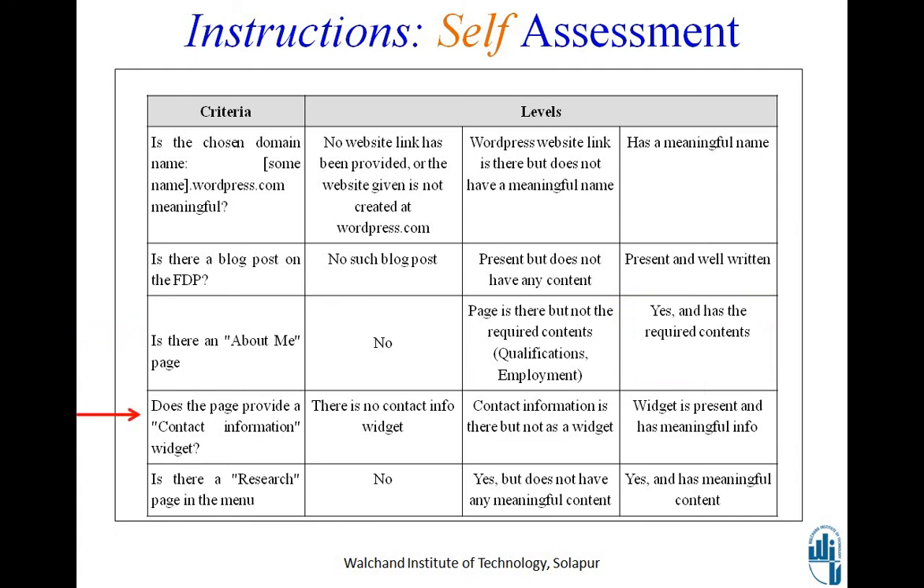Similarly, you need to check the contact information widget: no contact info widget; contact information is there but not as a widget; or the widget is present and has meaningful info. You can see that the last column presents the required part of the rubric.